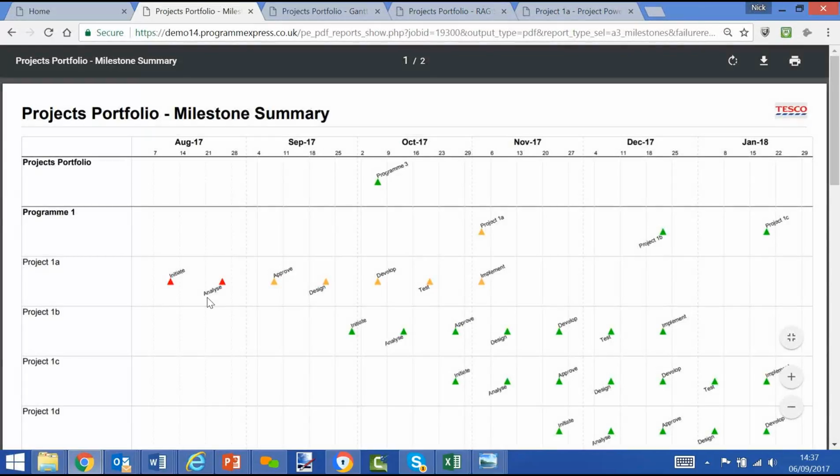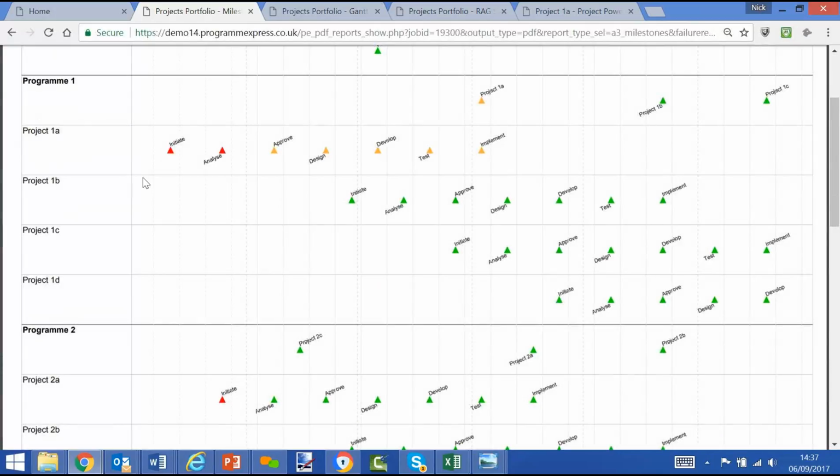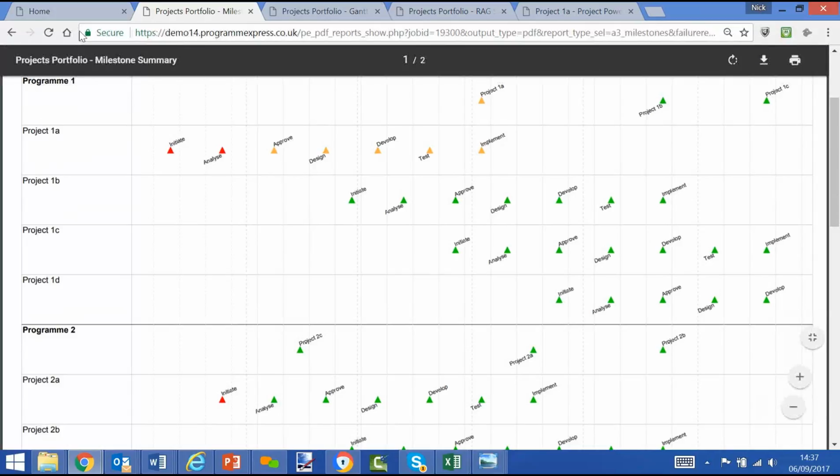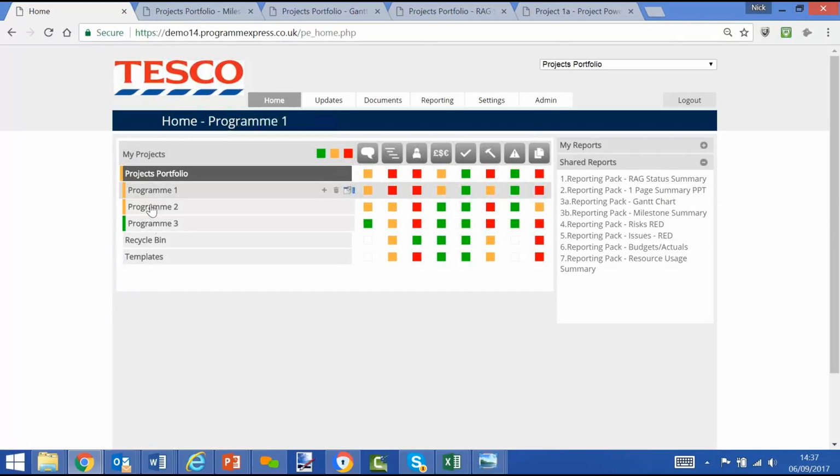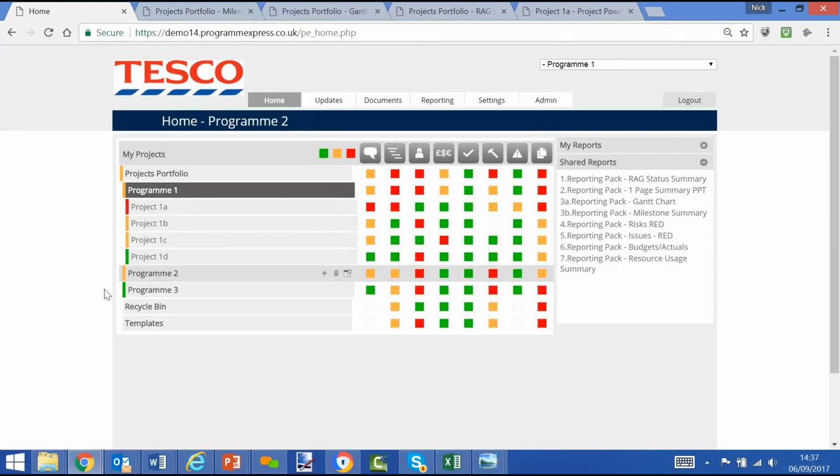And also another view of a plan will be the milestone summary. So here we see a milestone summary report in rows, timelines of the milestones, again using the red, amber and green theme. So that's really just a very short demo to keep you posted on the developments of ProgrammExpress.